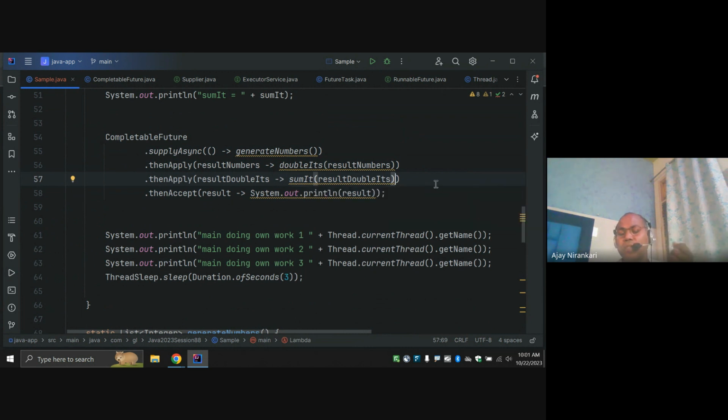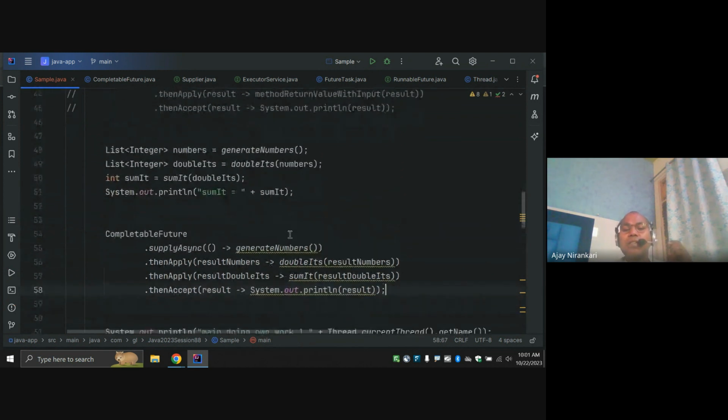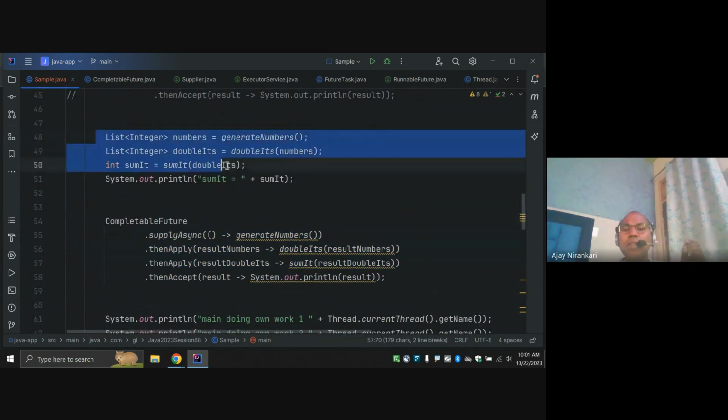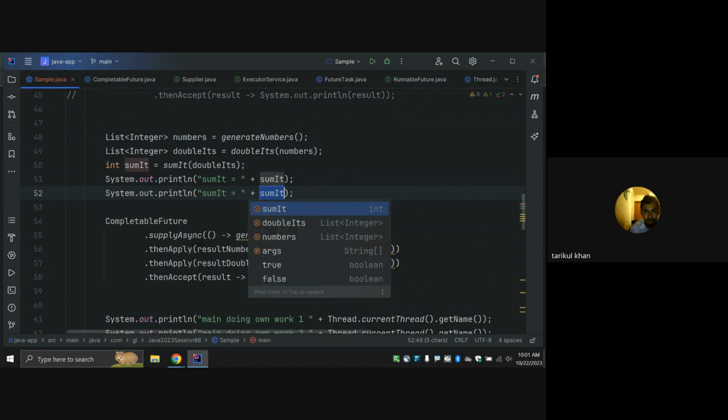So you can pass a second parameter as an executor framework. This is the new thread pool. You can pass the second parameter right here. But the explanation here is that whatever things are happening now are done by the separate thread. Otherwise the main thread is doing all the things, right?